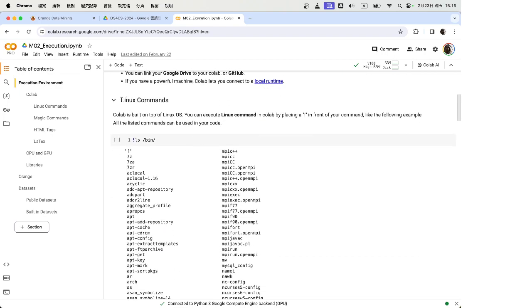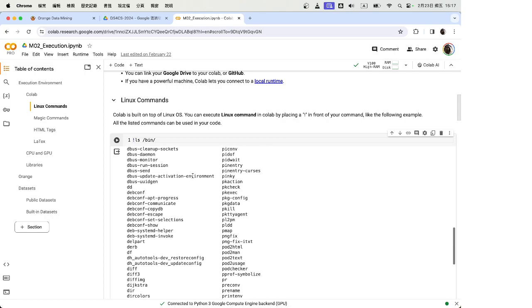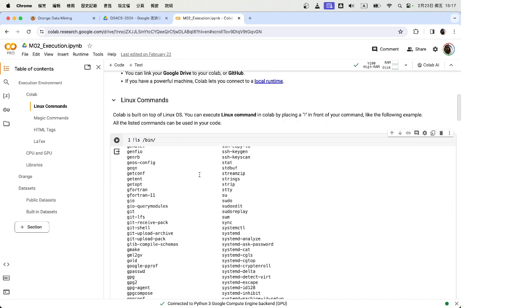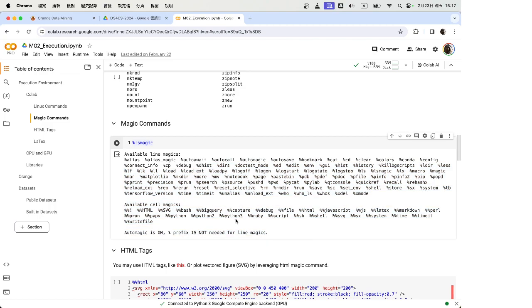Since the underlying operating system of Colab is Linux, right? So you can run Linux commands in Colab. Okay, there are some commands right here. We will show you how to run some commands with our data analysis later. Okay, but I show you there are lots of commands that can be run here, and there is a magic command provided by Python. Okay, so here it is, and again we will show you how to use some of the commands to help us to analyze data.